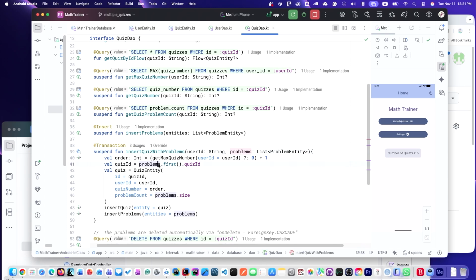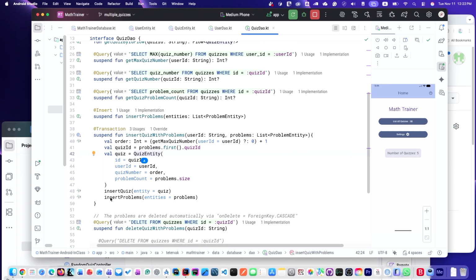So it is the same. I retrieve the first problem, and that problem contains the quiz ID. So the quiz ID of the quiz to be created is already done when I created the list of problems. There's no other way. It has to stay consistent. And so next I create the quiz entity. I insert the quiz and insert problems, and since it's one transaction, it is done under the hood and revealed to the outside world when all of it is done. So inserted quiz, and after this inserted problems.